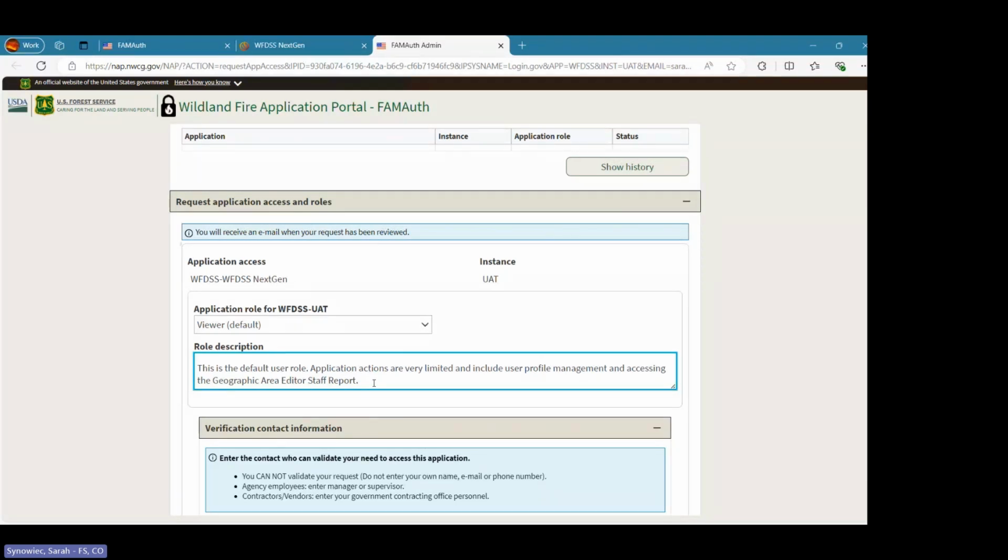Because as we go to production, both training and production environments, the geographic area editors will resume that responsibility for supporting users with their access and roles. They'll actually be able to approve roles, reject roles, and manage accounts within the FAM-auth admin space.